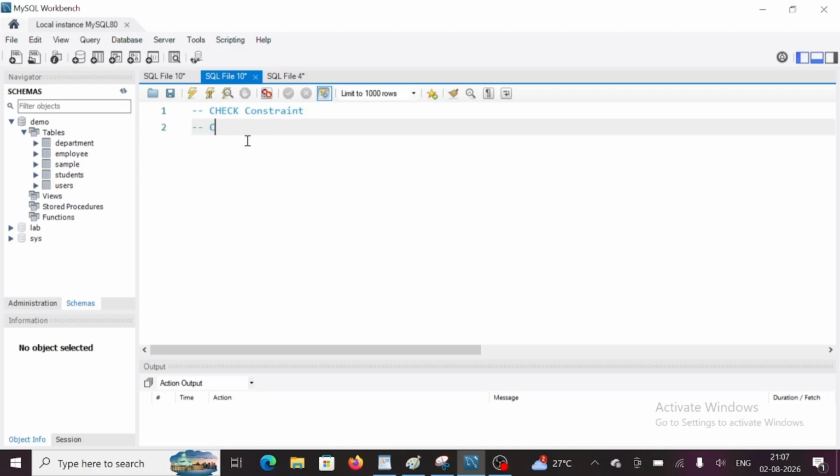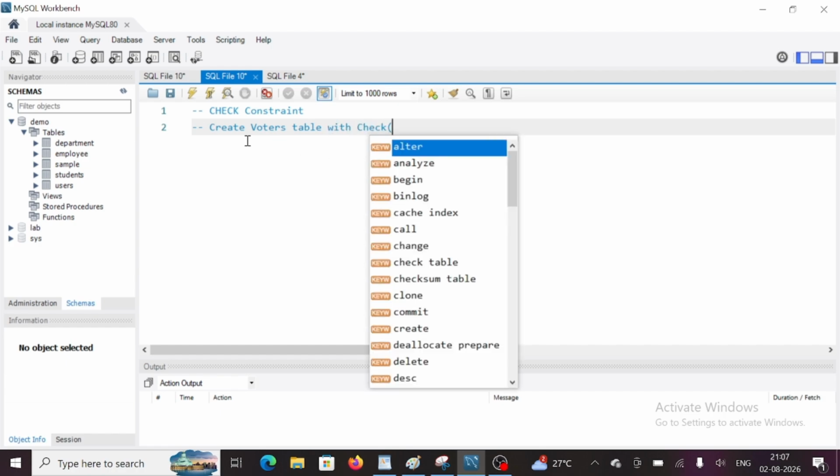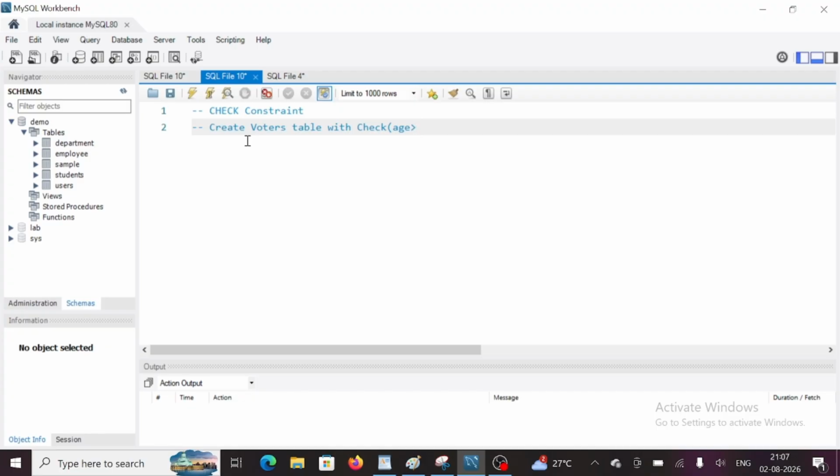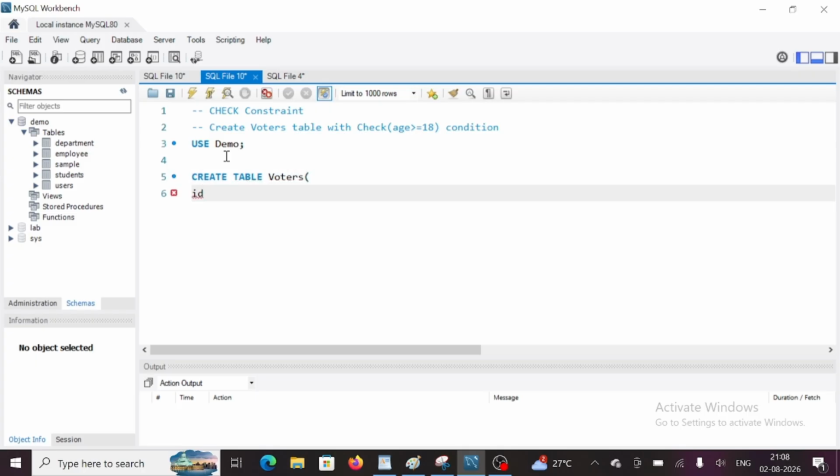So what we will do is create a voters table with a check constraint, age greater than or equal to 18. Inside demo we will create that, so use demo schema. Okay, and after that we will write create table, and the table name will be voters.